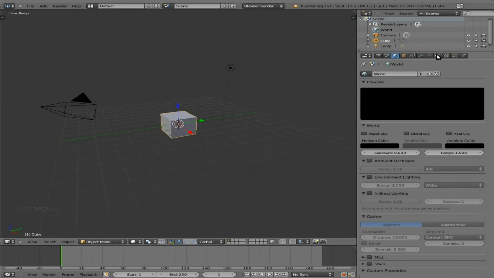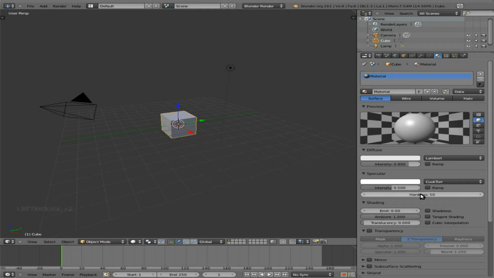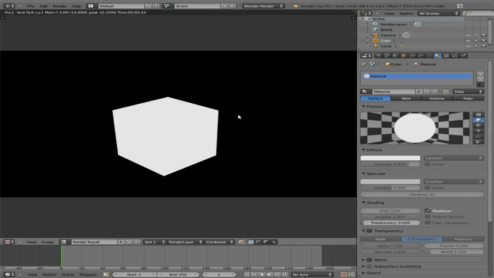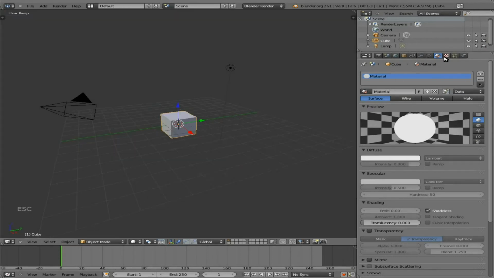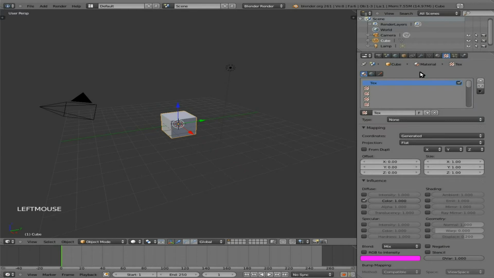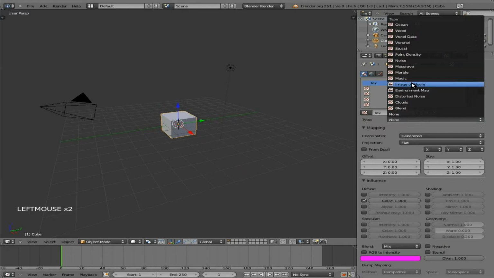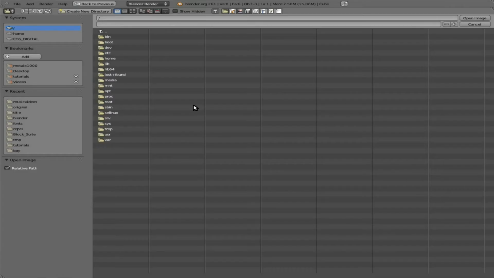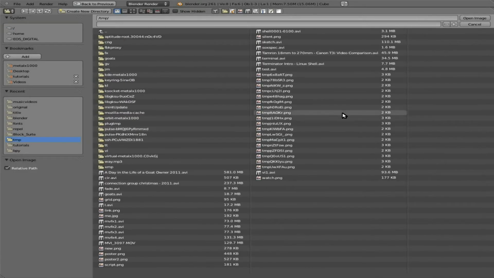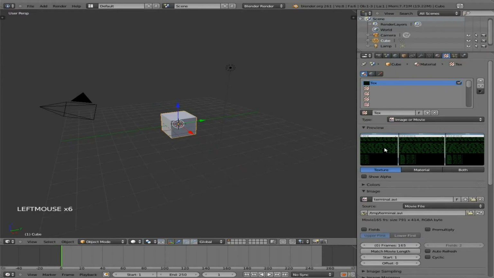We've got the cube selected here. Go to the material, and I'm going to turn the material to shadeless. F12. Now you can see that there's no shading to the cube. And next we'll go over to our textures here, and I am going to change it from none to image or movie. I'm going to say open. I'm going to go to where I saved the little screen capture of my terminal. There it is. Open that up.